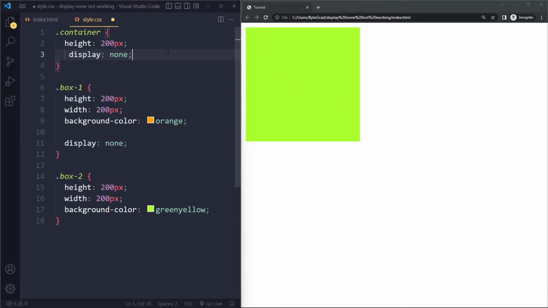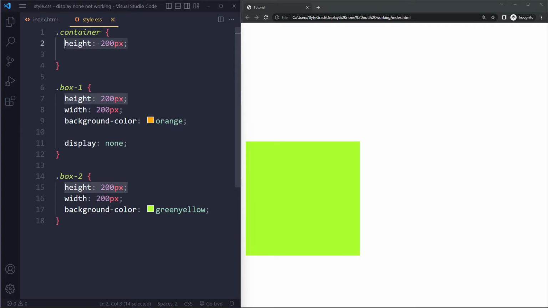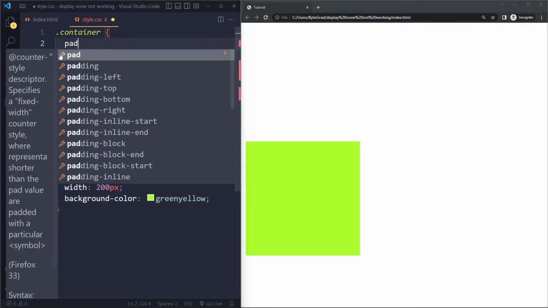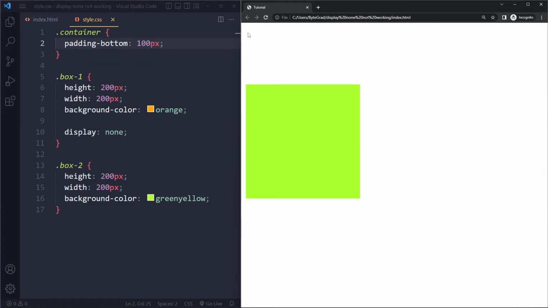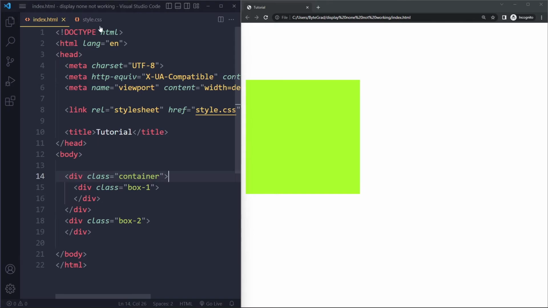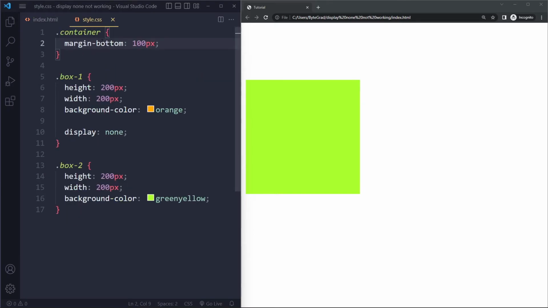Another problem could be that instead of a height, perhaps it's using padding, right? Maybe there's some padding on the bottom of, let's say, 100 pixels for this container, right? So then that will actually also take up space, or even margin, let's say, right? Margin as well. So make sure you check out the HTML structure and how those parent elements are using margin or padding or height or width.